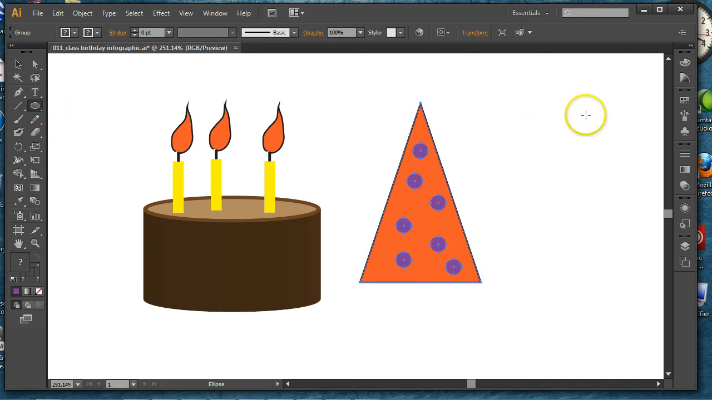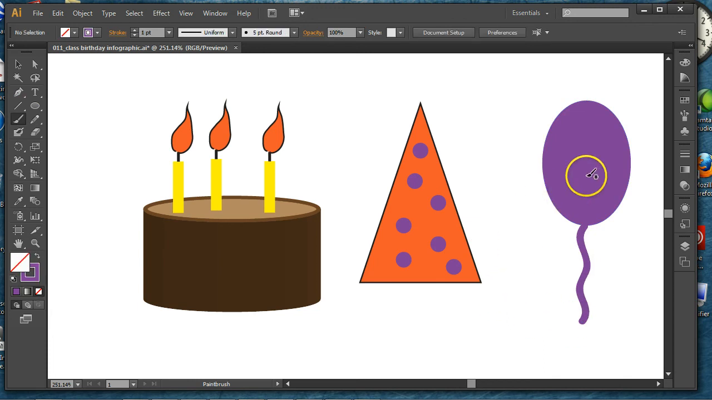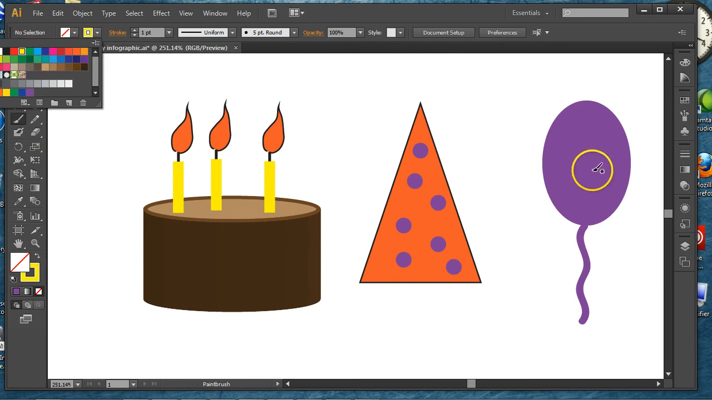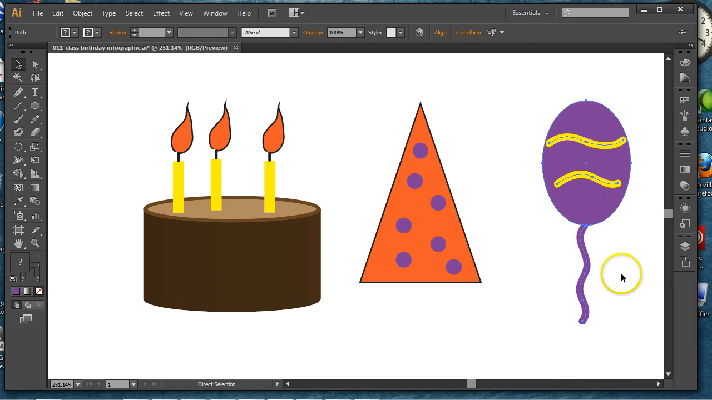I could even take the ellipse tool and kind of do that kind of thing, and I could take the paintbrush and make a little string hanging down, and I've got kind of a balloon here. I could come along and maybe stroke in some decorations on the balloon if I wanted to, just something like that. All right, so now I've got a balloon, and again, if it's made out of several objects, I probably want to drag over it and do Control G to group it.